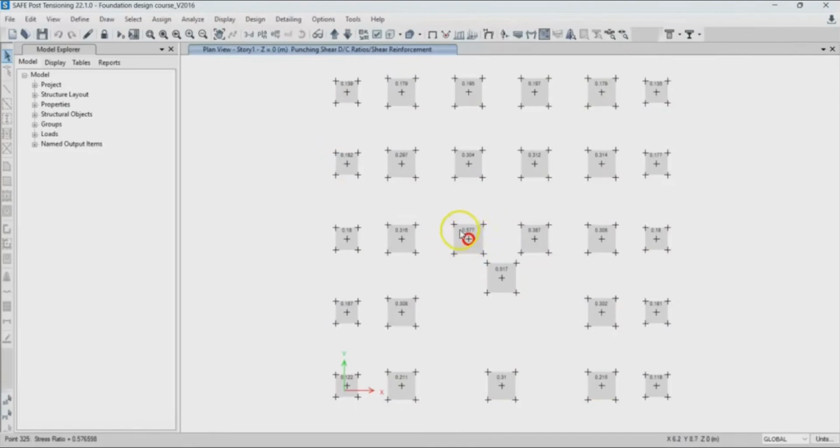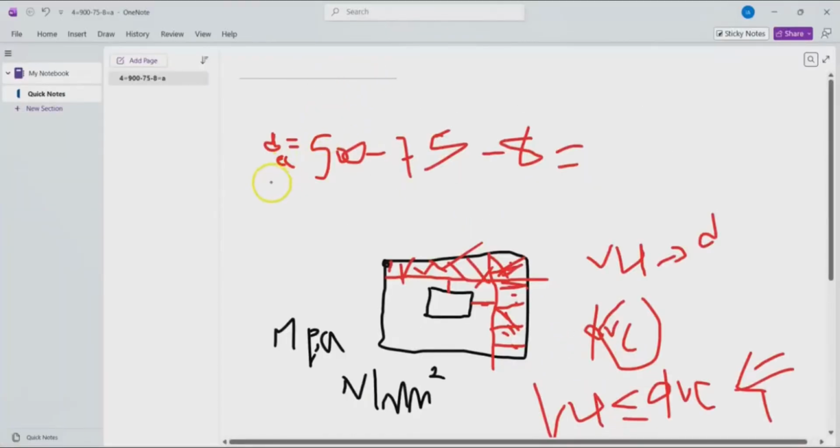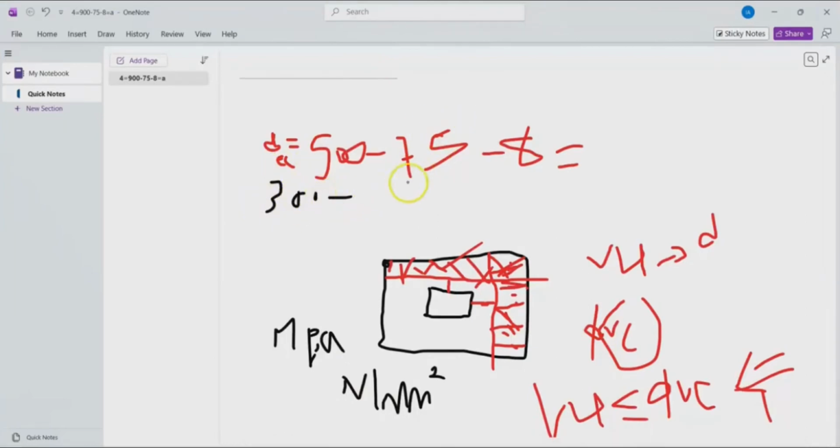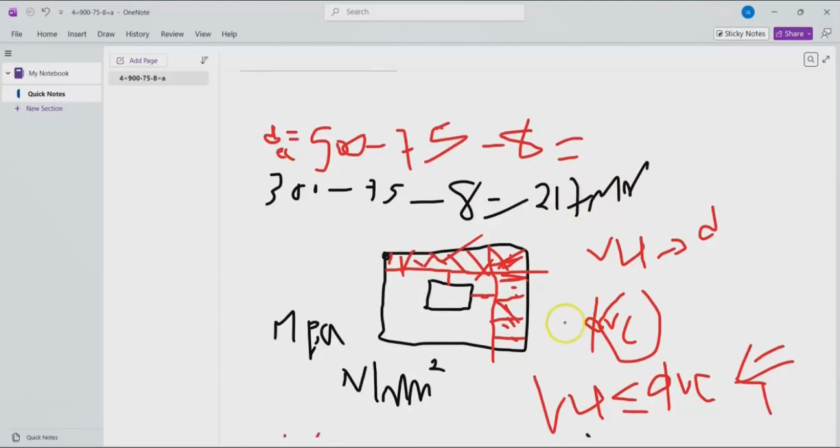So we know that the thickness of this footing is 300 millimeter, right? So to calculate G, it is going to be 300, then minus the cover for footing, which is 75, then minus, let's say we are going with a bar diameter of 16, which is 16 mm. The half of that is going to be 8, right? So this is going to be 300 minus 75, then minus 8, which is going to give us the value for G of 217 millimeter.